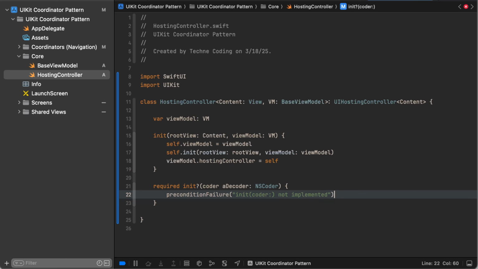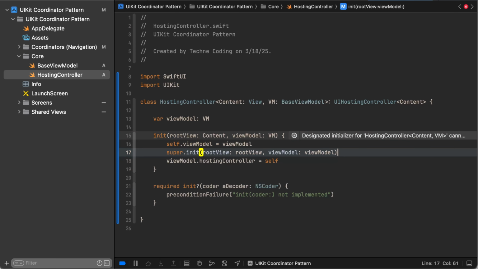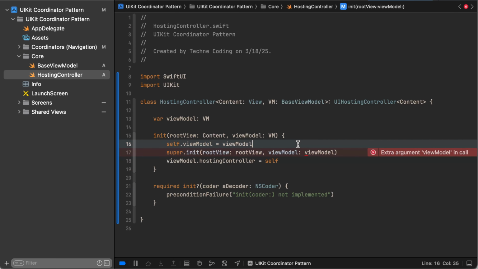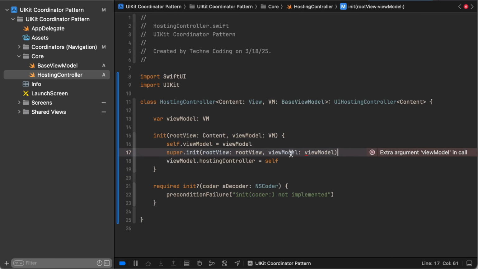Okay, so this is a convenience. If we didn't have this, and something's going on here, designated initializer for init. Let's see what this error is real quick. Super. I probably spelled this wrong. View model. No. When you follow the auto completion too much and you make this little mistake, something's happened.